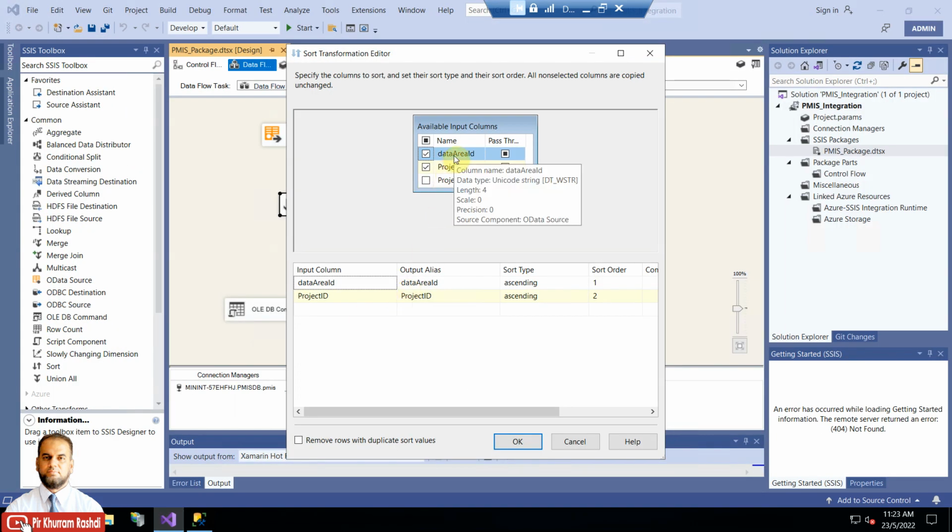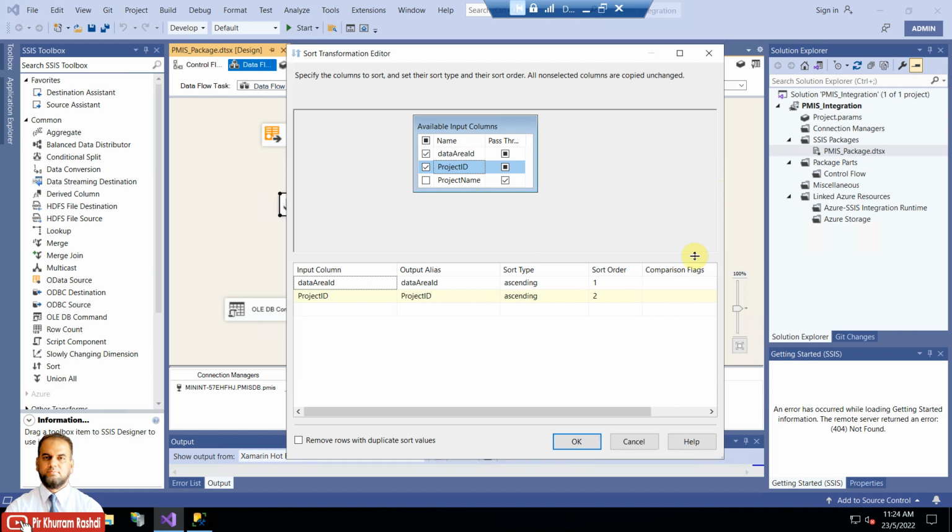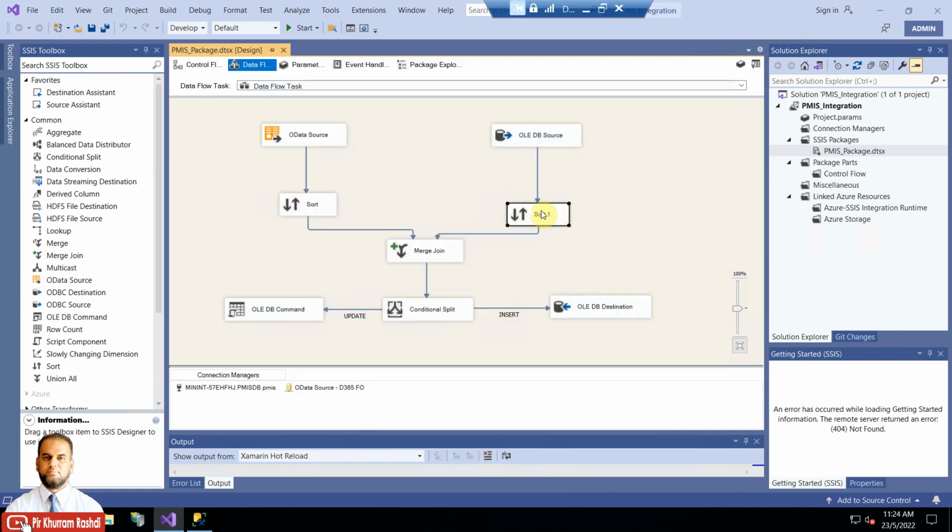So the first level of sorting will be data area ID, then the second level will be the project ID. This is just for demonstration purposes, so you can choose as per your need. So the first sort order will be on data area ID, and the second sort order will be project ID, in ascending order.